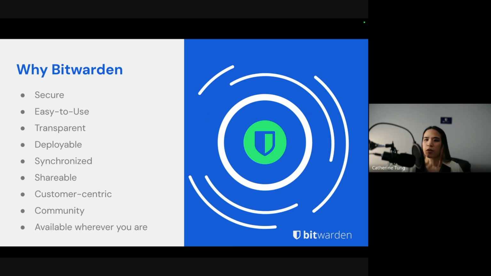So it's secure. Obviously, we have end-to-end encryption as well as zero-knowledge encryption. So everything that gets decrypted is on your local device clients. So nothing unencrypted gets stored in the servers or anything like that. Easy to use. I think it's pretty intuitive, and there's nothing that's too complicated about it.